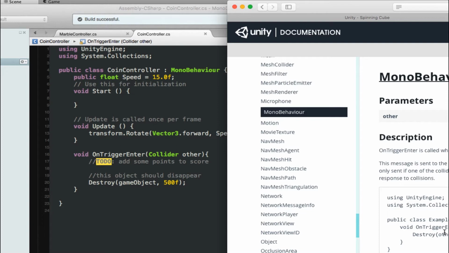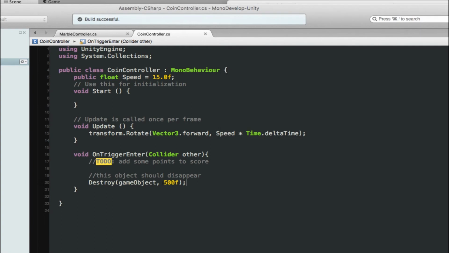So we have a decision to make. Is the ball going to destroy the coin, or is it going to work the other way around? Is the coin going to destroy itself as soon as it hits? So this isn't the problem. But let's take one more look. OnTriggerEnter, Collider other, Destroy gameObject. And they did theirs with no delay. Let's take that out in case I'm wrong. Maybe I just said 500 seconds. Let's try that.